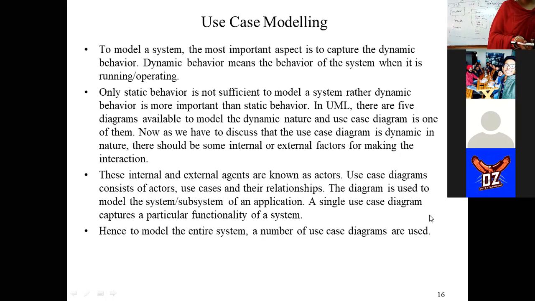A use case diagram consists of actors, use cases, and their relationships. The diagram is used to model the system or subsystem of an application. A single use case diagram captures a particular functionality of the system. I'll draw a use case diagram on the board. Before that, I'm just giving you an introduction. What are the components of the use case diagram?